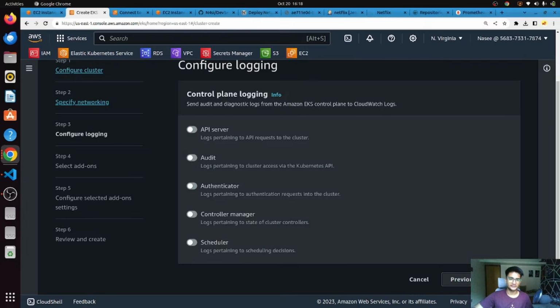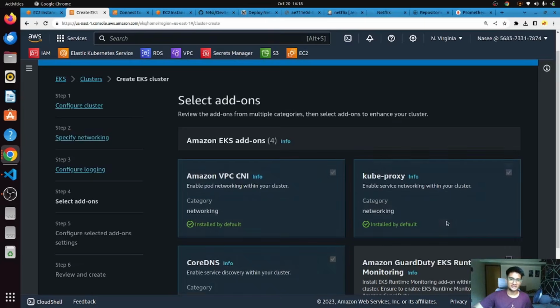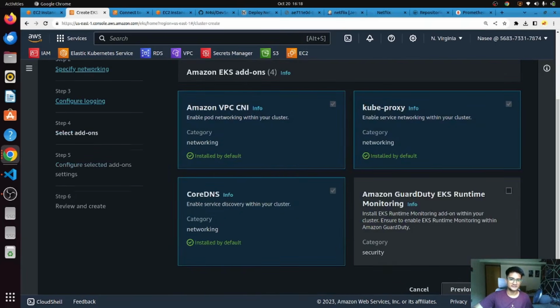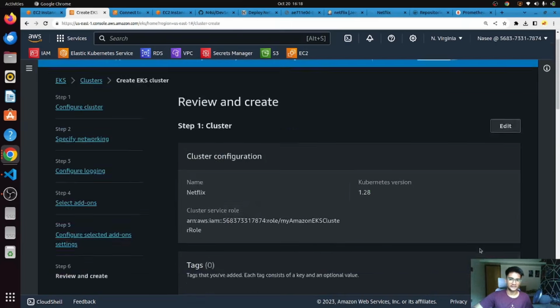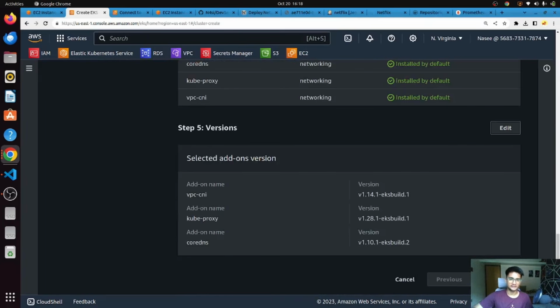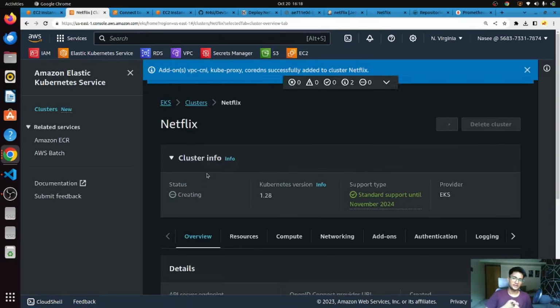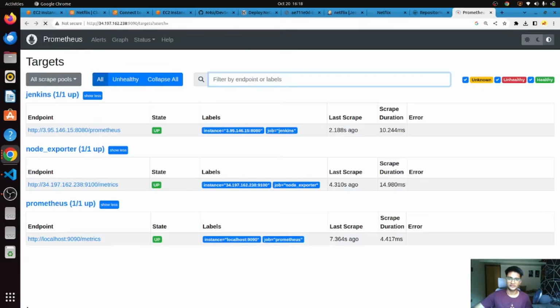Click on next. No need for logging, no need to change any add-ons, just the default ones. Click on next, next, review everything, and click on create. This will start creating a cluster. In this cluster, we are going to set up Argocd and install Prometheus and Grafana. Install Prometheus using Helm charts and check the monitoring on the monitoring server.